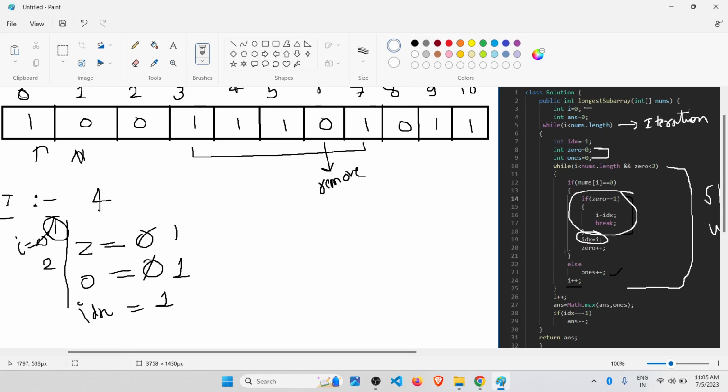0 equal to 1. So what we are doing is we are moving our I. I is now being initialized to idx. Idx was what? 1. This is the last 0 that we have seen, where you have seen the last 0. Okay, so now I equal to idx we have done.